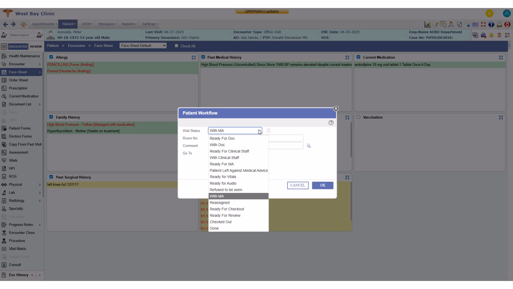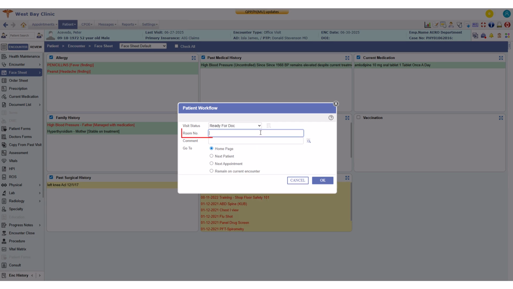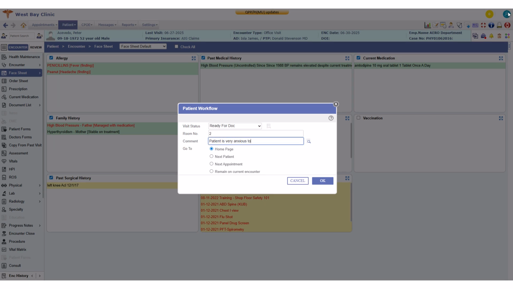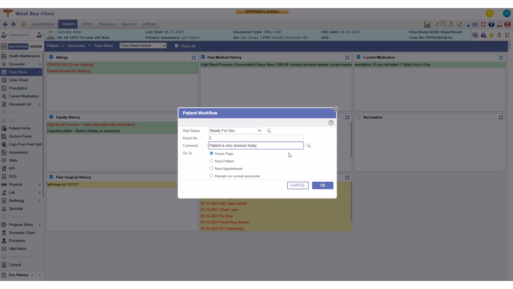Let's say that this MA is done attending to the patient, so we'll update the patient status to ready for doctor. You'll notice additional options like ready for review, ready for checkout, or even custom statuses like reassigned or patient left against medical advice, which we've defined for specific workflow needs. You also have the option to assign a room number and enter comments. These fields are optional but can provide valuable context. For instance, if you have multiple exam rooms, assigning a room helps clarify patient locations. Comments can be used for internal notes such as, patient is very anxious today.